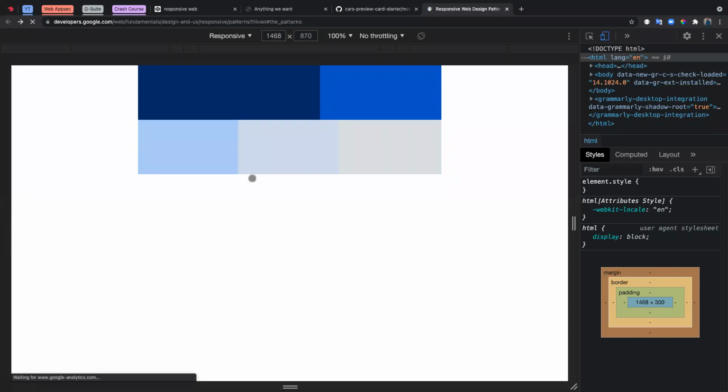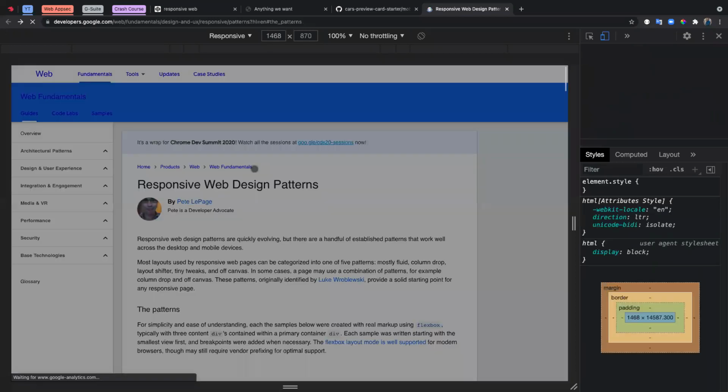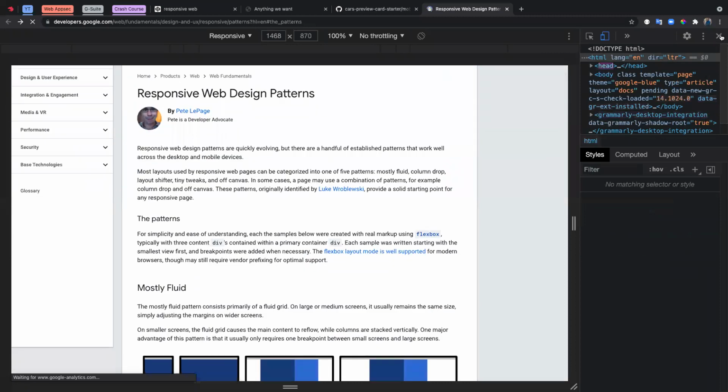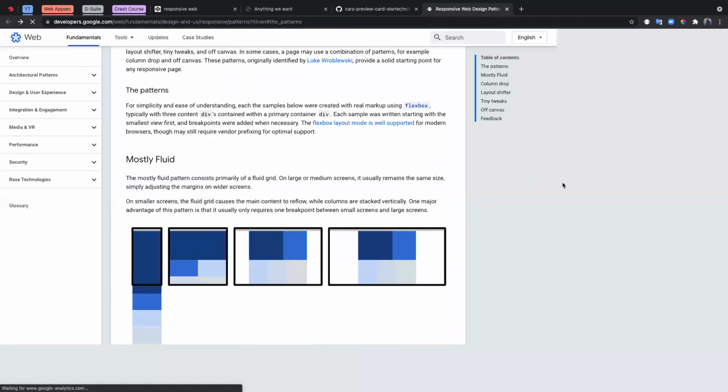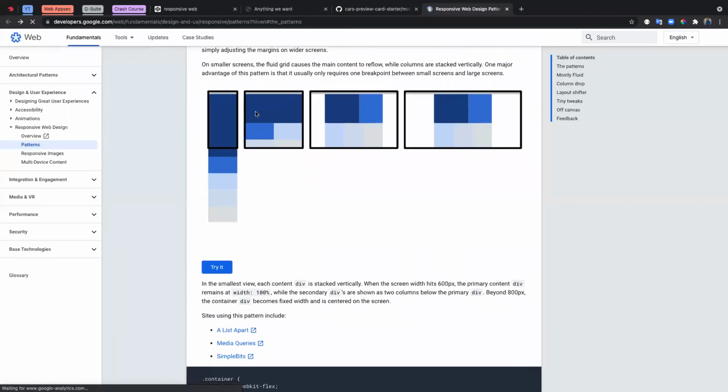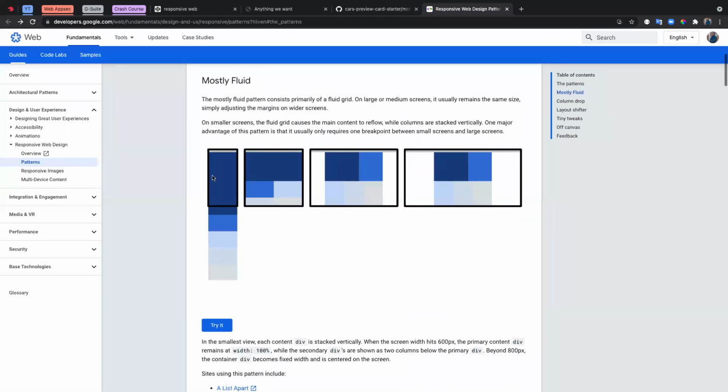Okay, so let me go back and show you these patterns. Yeah, so you can look at the visualization. This is what we're looking at. So for phones, it's going to look like this. For tablets, like this. For desktop computers, like this. No, for like your laptop. And then for bigger screens, like wide screens, it's going to stay like this, but add more margins on the side.